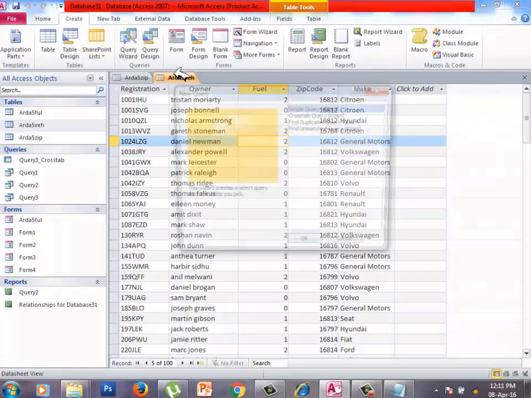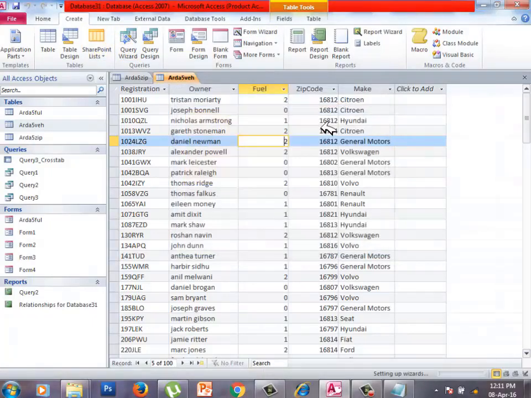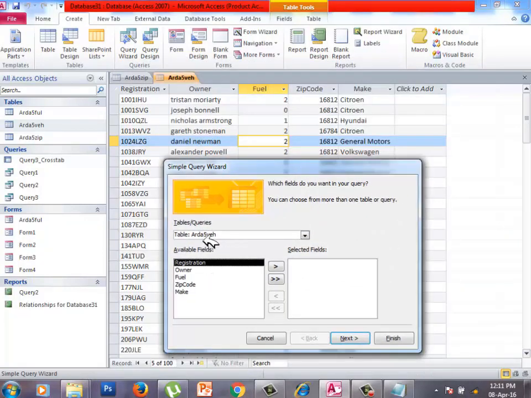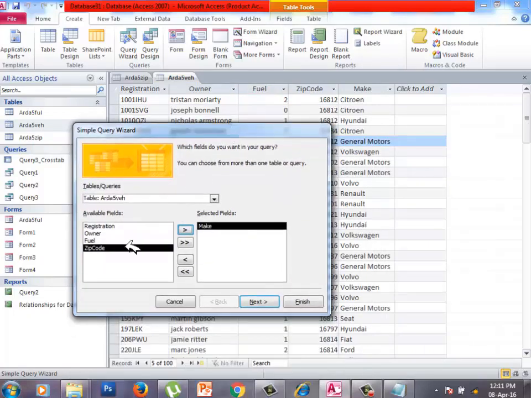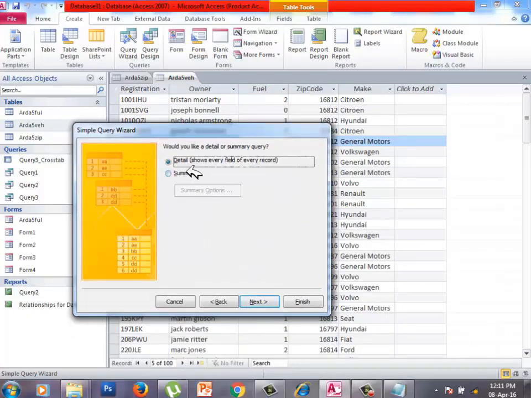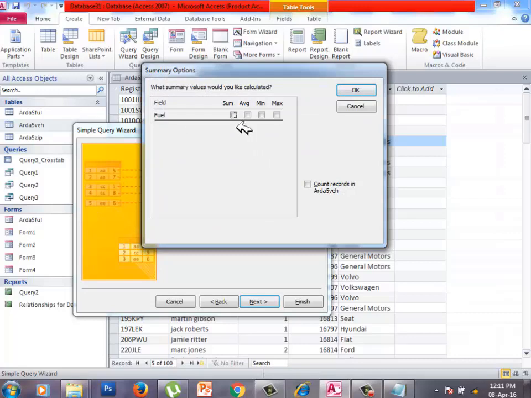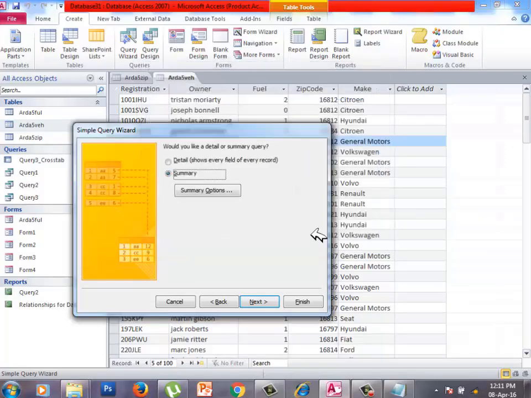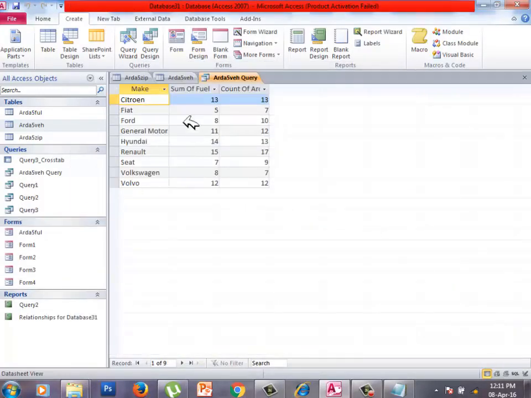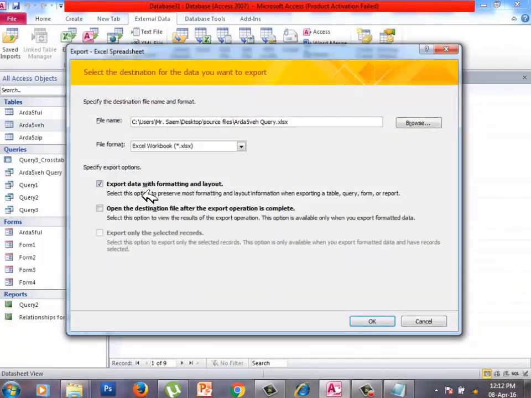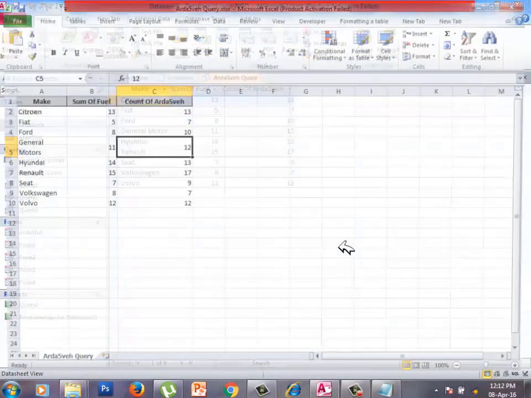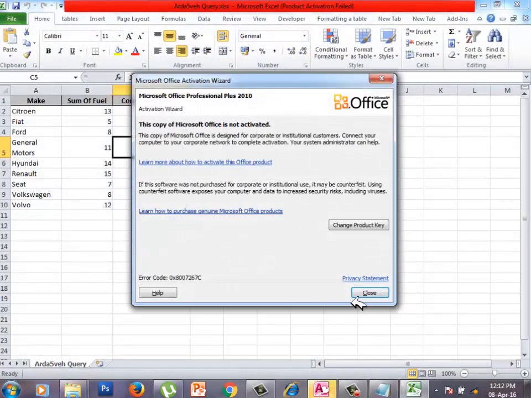Well, use your simple query wizard. Add over here your make and add over here the fuel. I would like to find the sum and I would like to count as well. So I get the make, the total sum and the count. I would export this into Excel or Word. Word if you directly want to take it, Excel if you want to make a chart or graph.